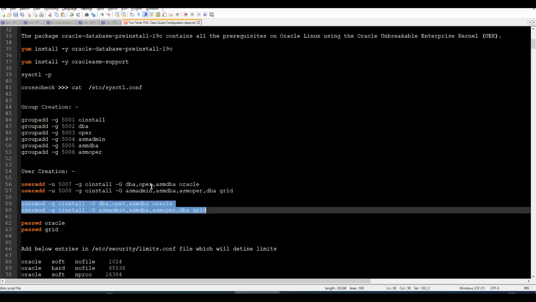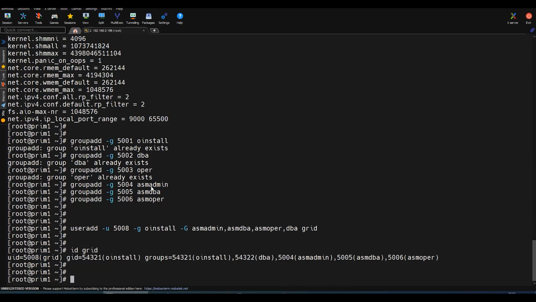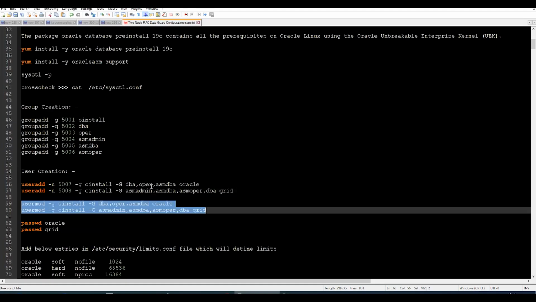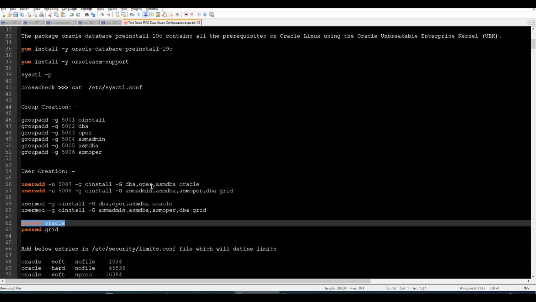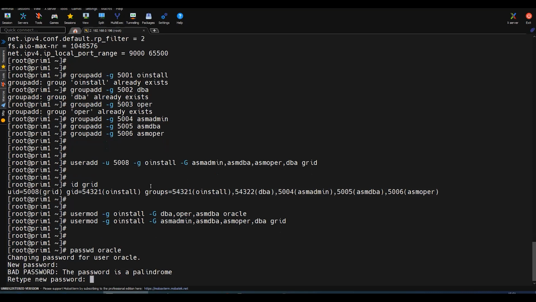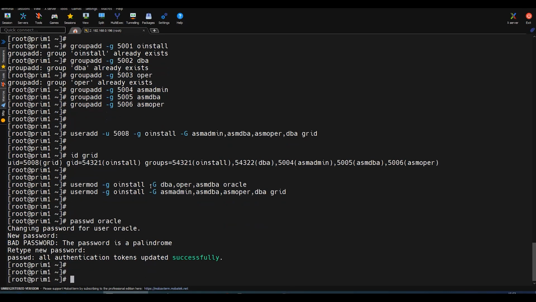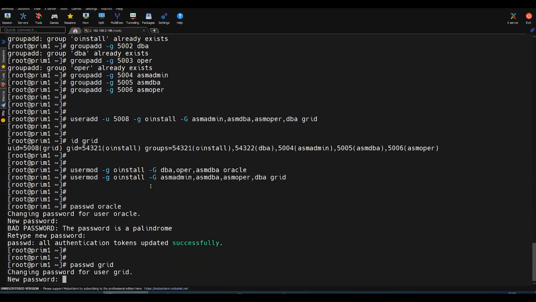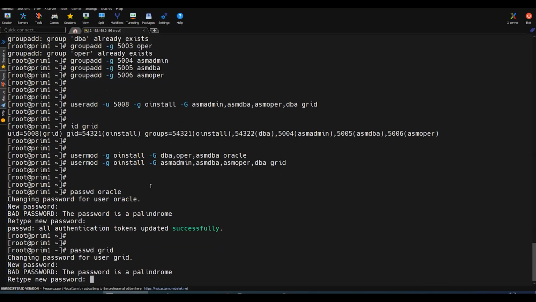Also, we need to allocate the groups for the users oracle and grid. So this is also done. After this, we need to modify the password for the Oracle user. So let's modify the password. I'll keep the password simple for the Oracle user. Similarly, for grid also, we need to set the password. So let's put the password for the grid user.